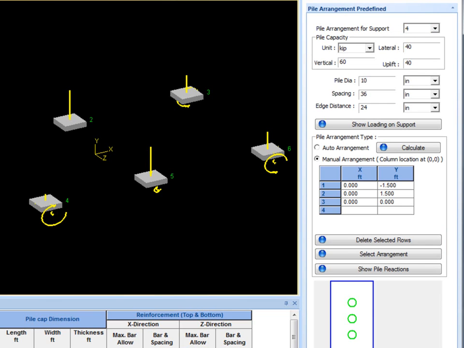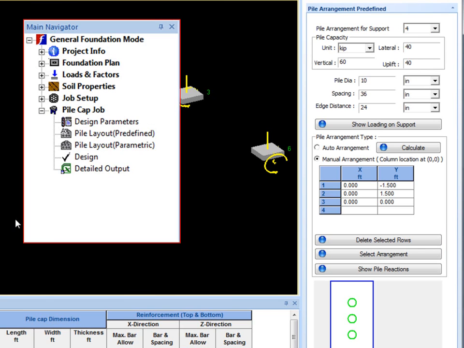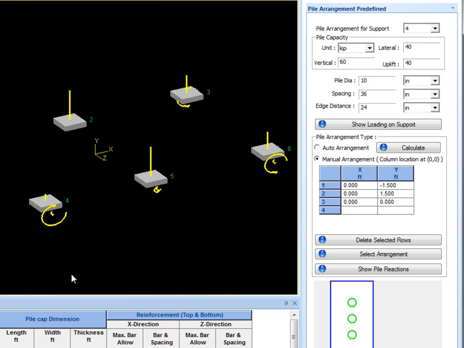The user can choose to create a pile layout for each support using the predefined or parametric tool. Only one of them should be used to create piles for the foundation. This example uses the predefined tool, but I will explain how to use parametric as well. Both allow input for lateral, vertical, and uplift pile capacity, and pile diameter, spacing, and edge distance. A support must be selected from the pile cap job to create its arrangement.